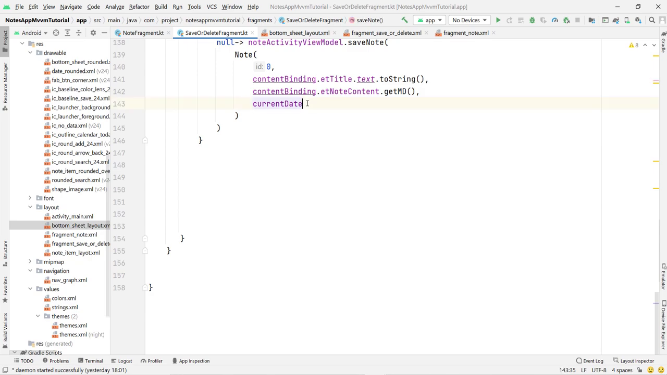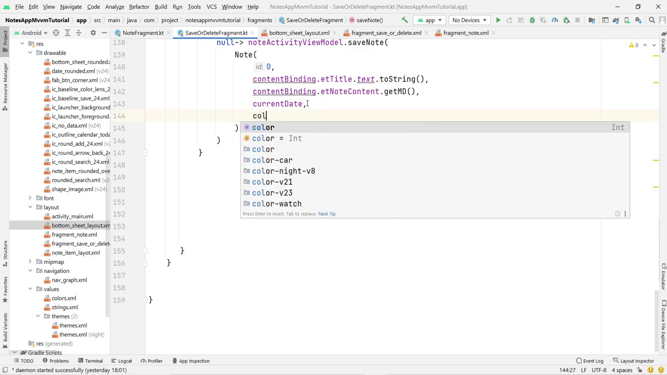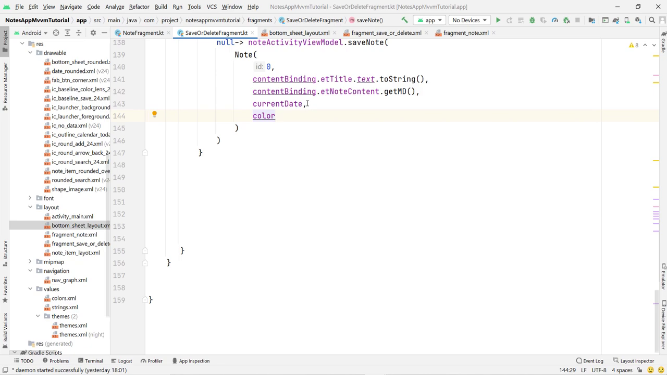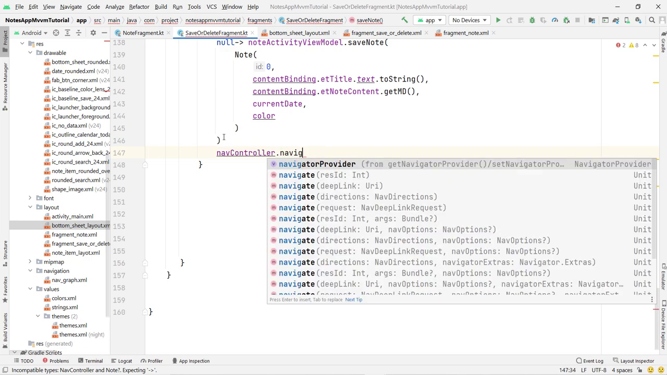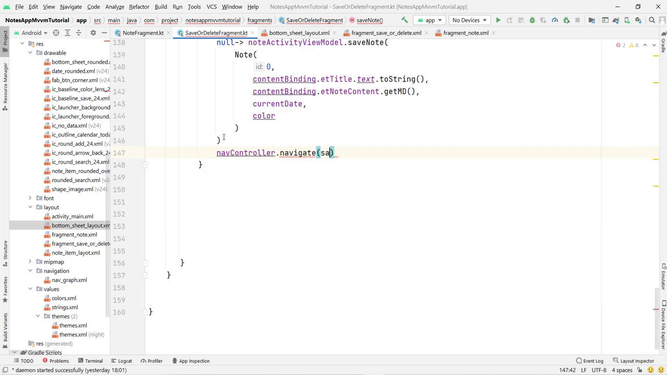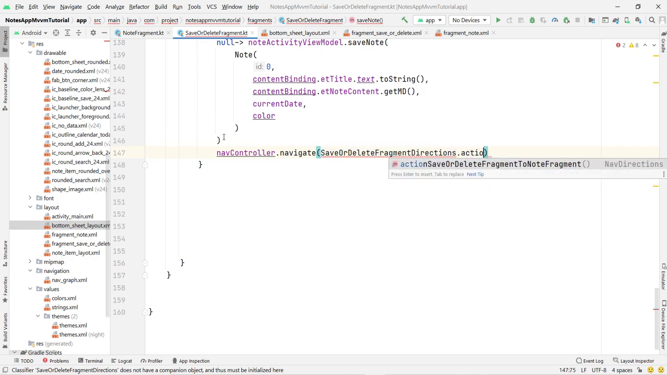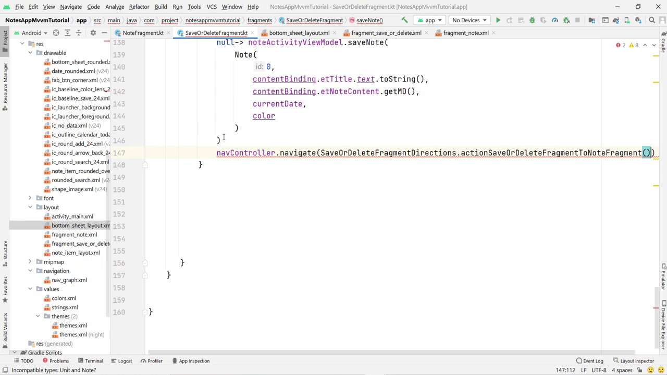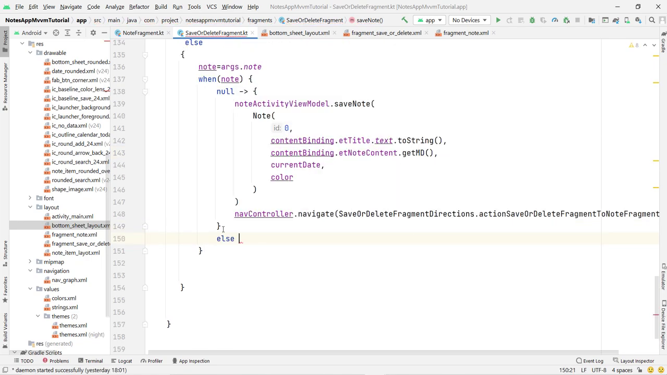This is also done. And at last, what we have to pass here is the color code, so color, that's it. Then we have to send the user from this fragment to another fragment, which is our main fragment. So nav controller dot navigate. Then inside this we have to use the save or delete fragment directions and dot action save or delete note fragment. And here we can use else, and here we can update our note.